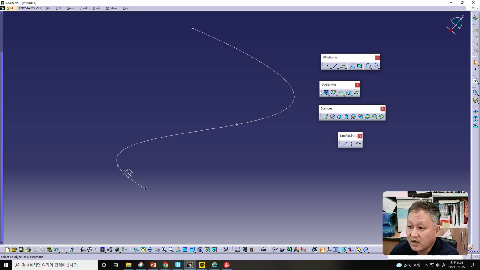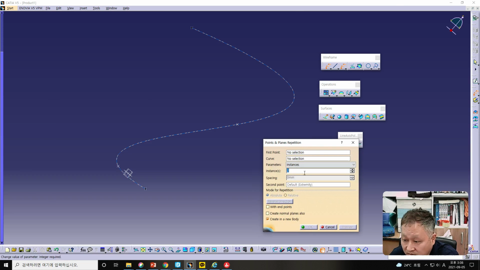From this line, I'll select the point between. If you select point between, you should select this black arrow, and the second one we can see is point and planes repetition. Then if you make ten instances and the first point on the curve, in the preview 10 points are made.